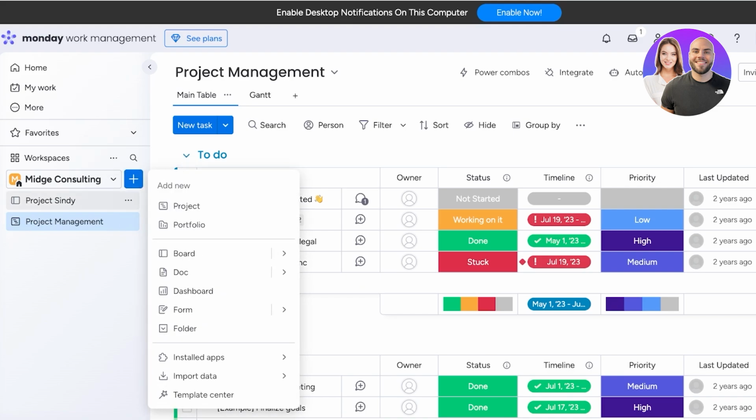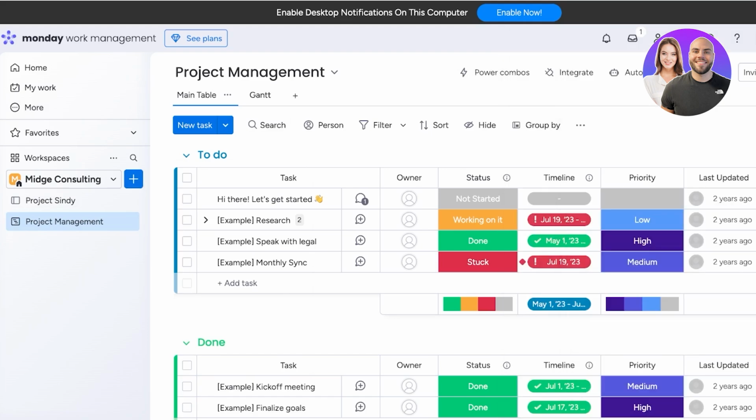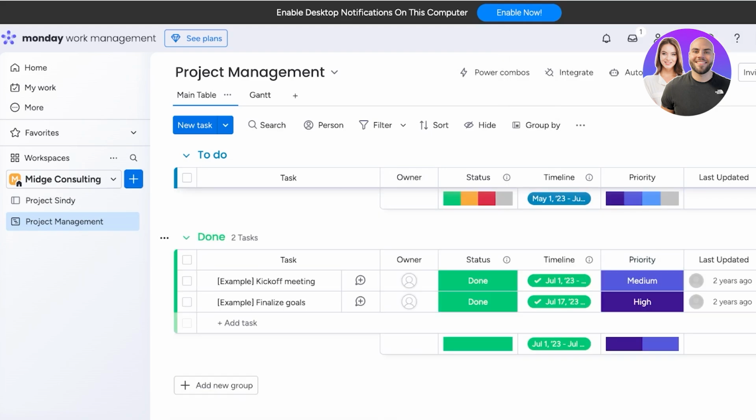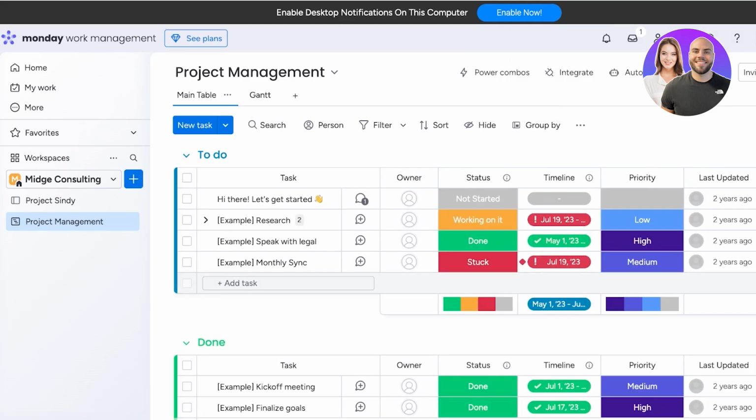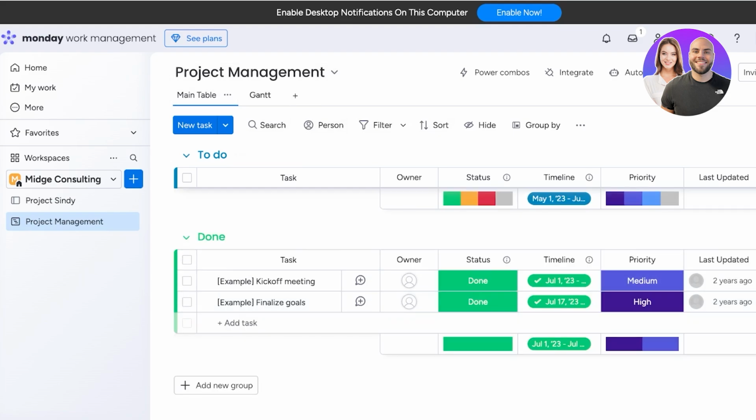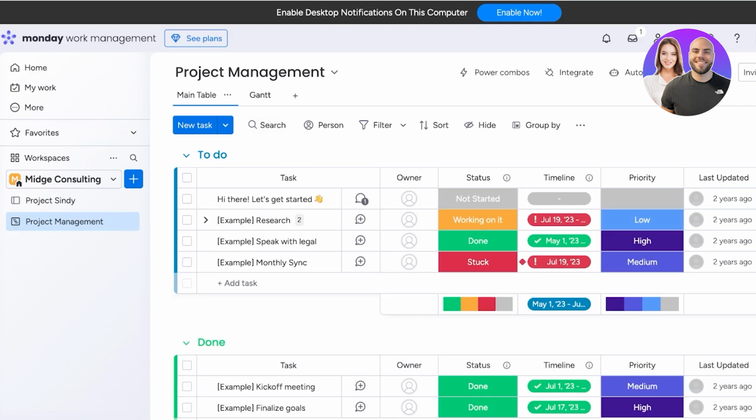Over here, one thing you should note is that when you enter a template like this one, this actually is using the project management functionality on Monday.com, and you can begin utilizing it as well. So over here, you have your main table where you have your to-do section, then you have your done section, and after that, you have a Gantt view that has been added.